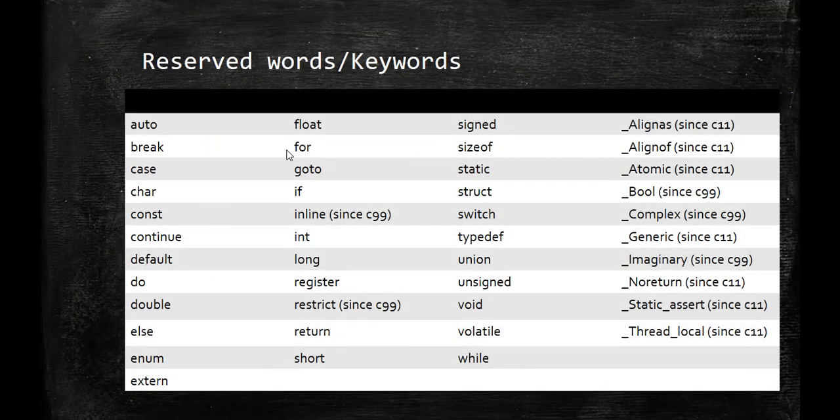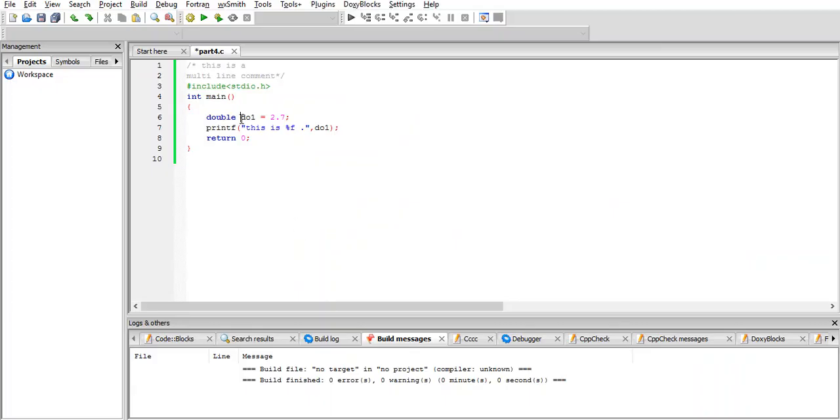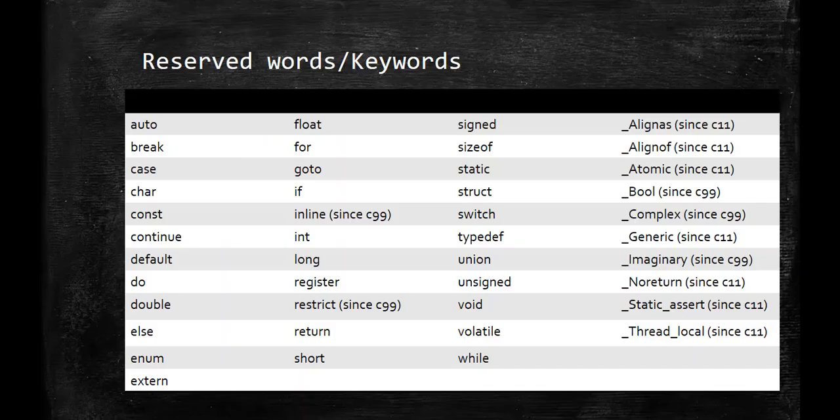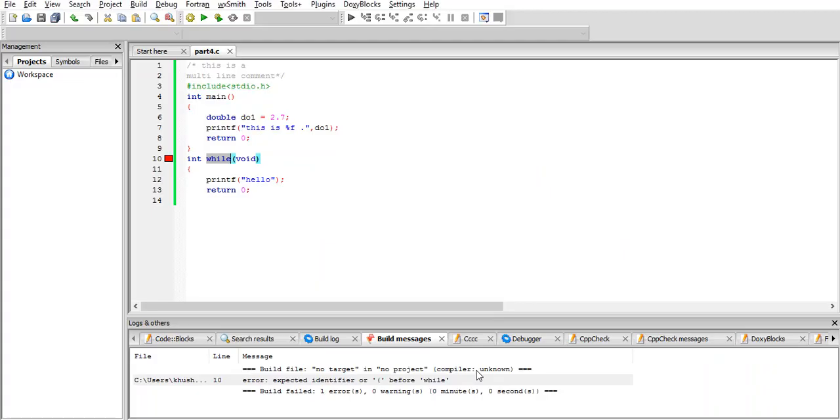Next is reserved words or keywords. These are the words that you cannot use while making variables here or some function. Like if you make a function here, int while, and now if you build it, there will be an error. This is because while is a reserved word, as you can see here. There it is. So you cannot use it while making your own user-defined identifiers.